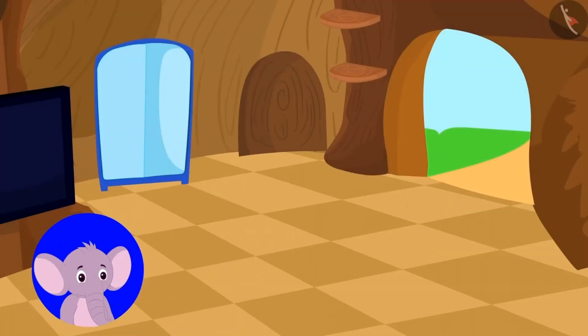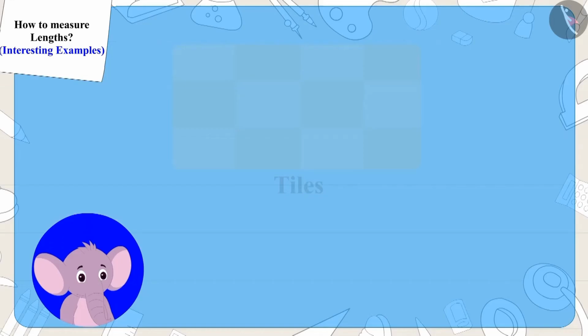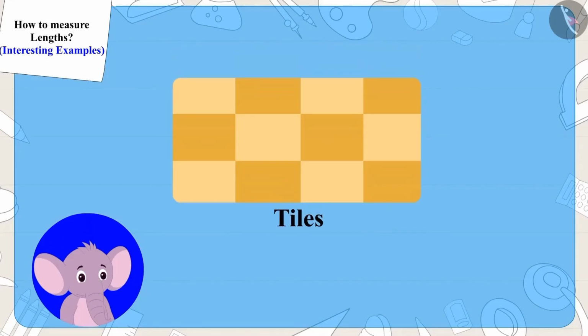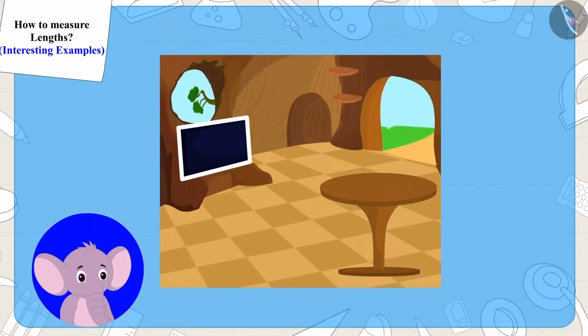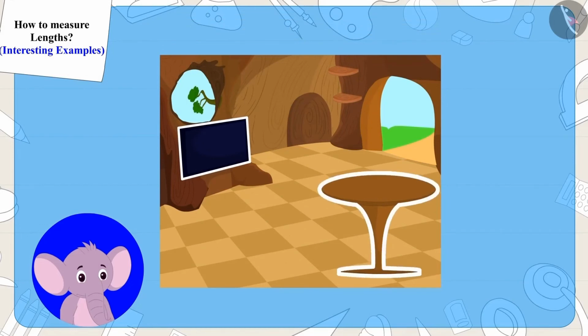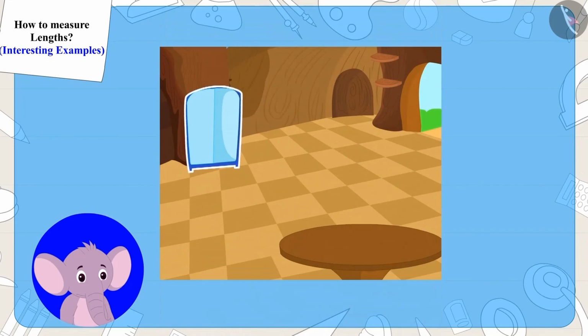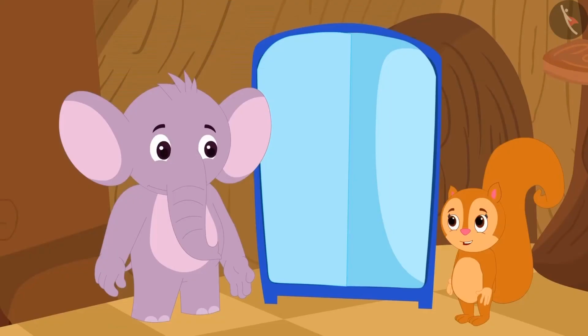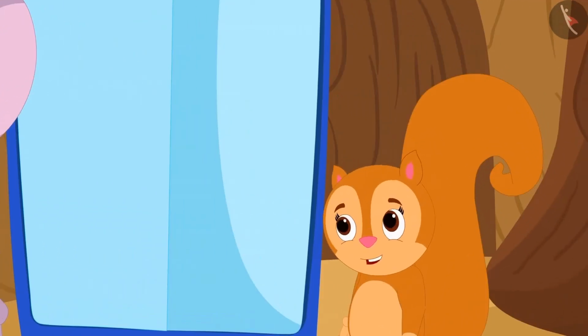Appu said to Chanda that whenever she has to tell somebody the distance from one place to another, she can use the count of the tiles on the floor. Like her TV is 4 tiles away from the table and her blue cupboard is 8 tiles away from the door. Chanda understood what Appu was saying.